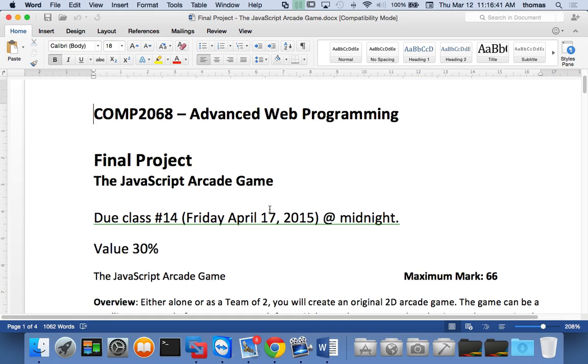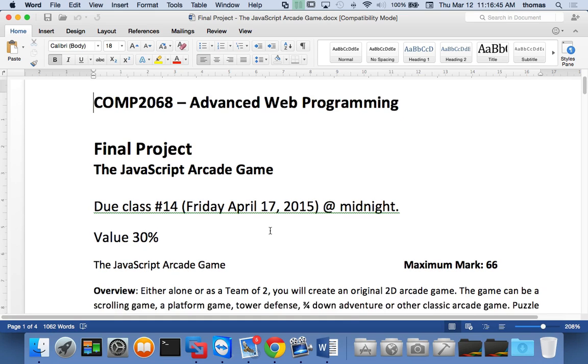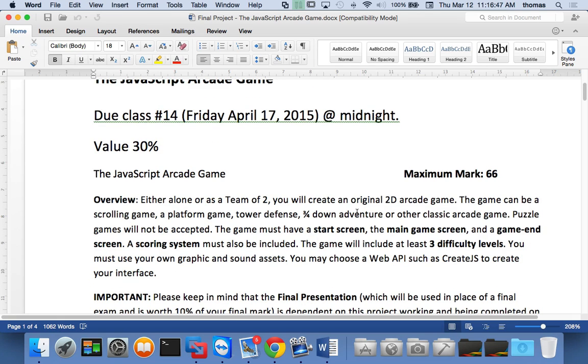For the game? Yes. The way it goes is you're going to make an arcade game, and it says either alone or as a team of 2. You will create an original 2D arcade game. Now, let's go back and talk about original. Is it truly original? No. You can definitely base it off something else. Let's say, for example, you're making your side scroller right now, and you're using this as almost like your platform to create your final.